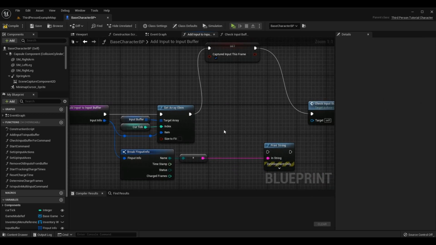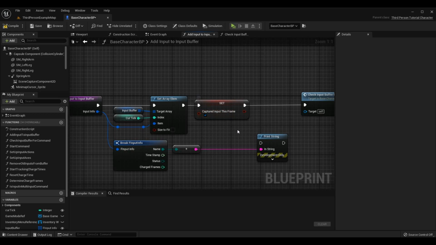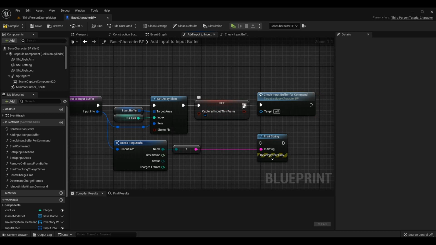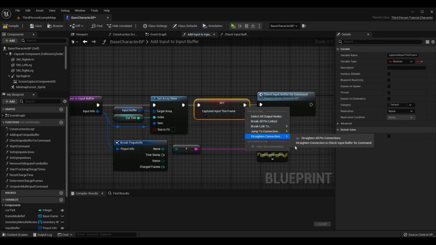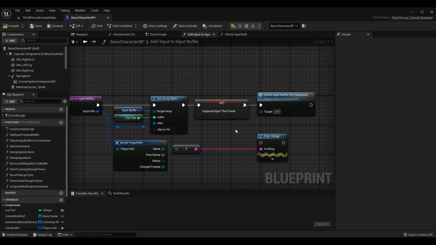And something like that will do. Again, size to fit doesn't have to be checked. But one thing we should do is set our captured input this frame to be true. So we updated the add to be set array elem, but we've also added a new node entirely, which is this one here. And we're setting captured input this frame to be true because we've captured input at this point.